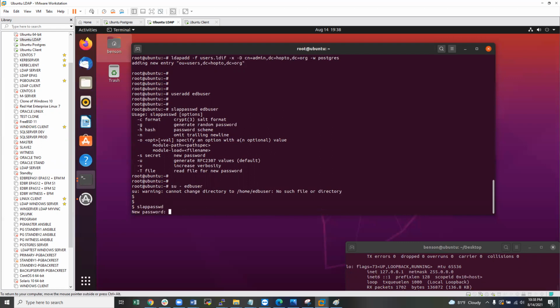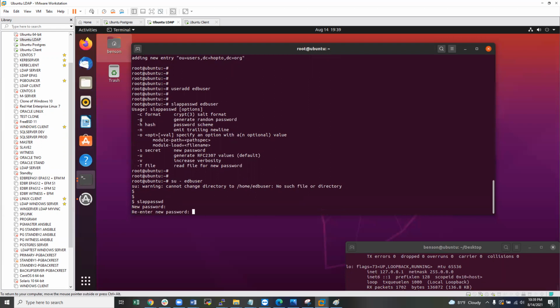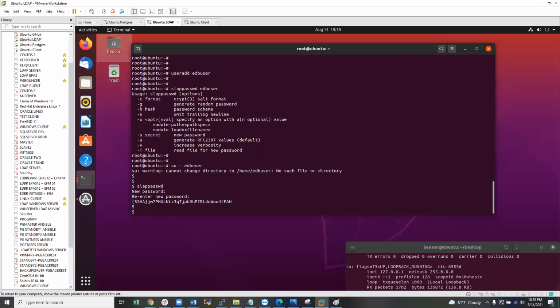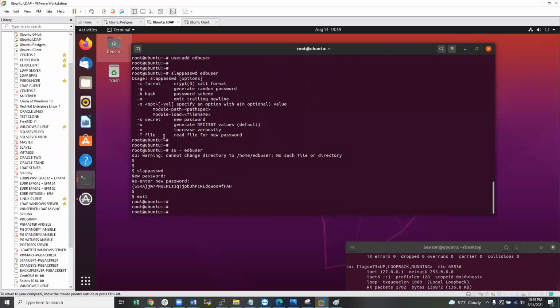So I just want to generate the user password for that user. I'm going to put my password here, and repeat the same password here. And then let me exit out of here back to root. This is what you need to keep. You need to make sure you keep this hash here.